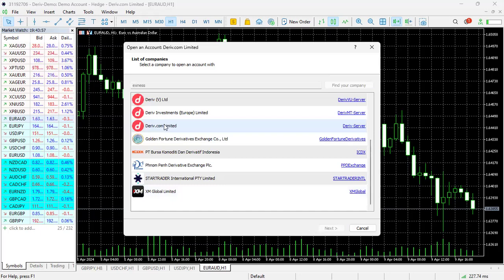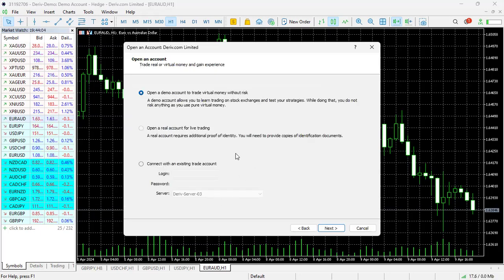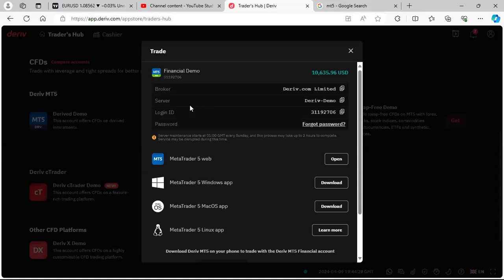Then here you connect to an existing account. Since you already have an account, you just select connect to an existing account. Then under login, you put in your login credentials. So what you have here is, on the login, you come and copy your login ID. That is what you have to put in your login.